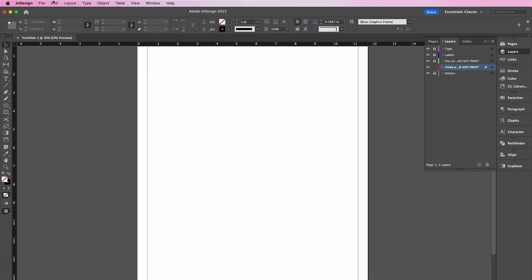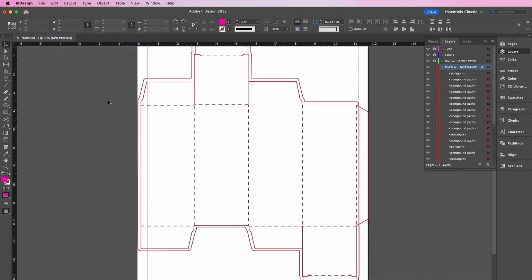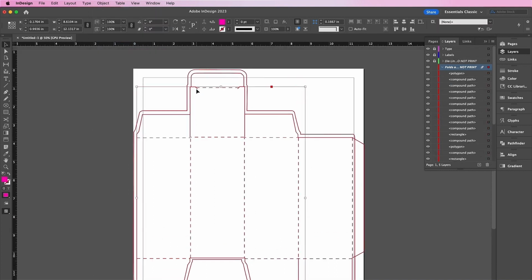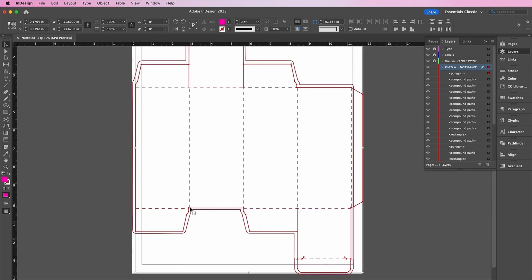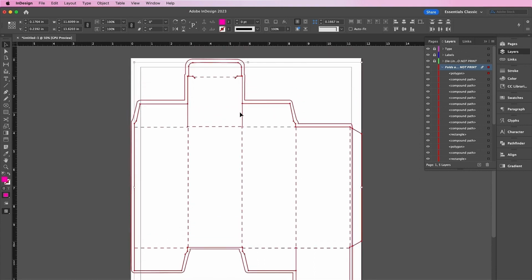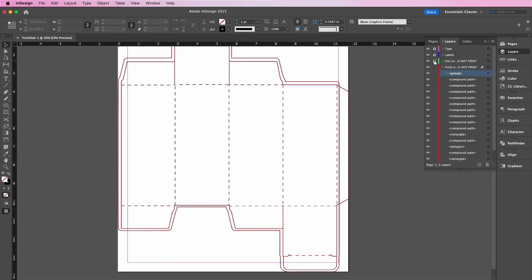Make sure Folds and Bleeds layer is selected and go to Edit, Paste. Now go to Object, Ungroup. Select all of the folds. Then right-click, Group. Drag this group up to your die line.